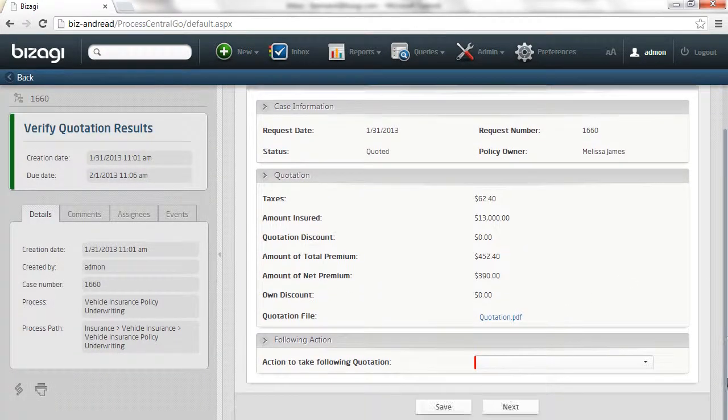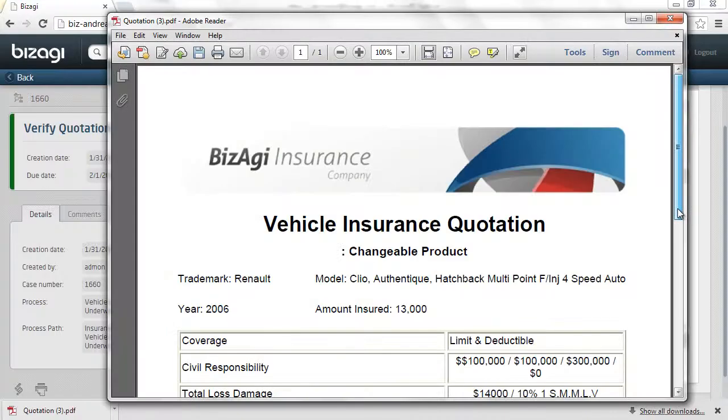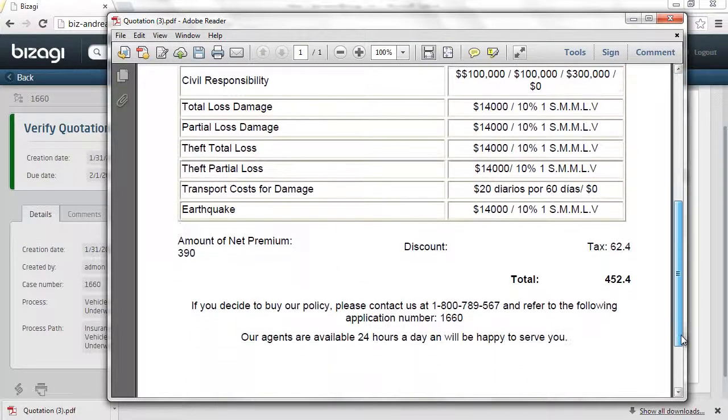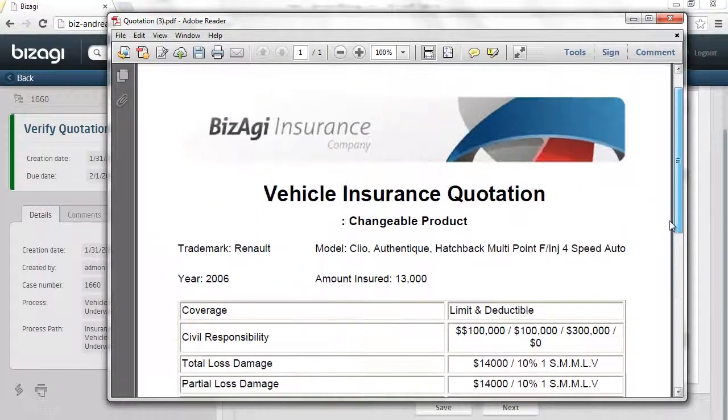Following the generation of the insurance quotation, the process continues with the Verify Quotation Results activity, where we can see the results of the quotation displayed. This is the PDF file generated with the information of the quotation.